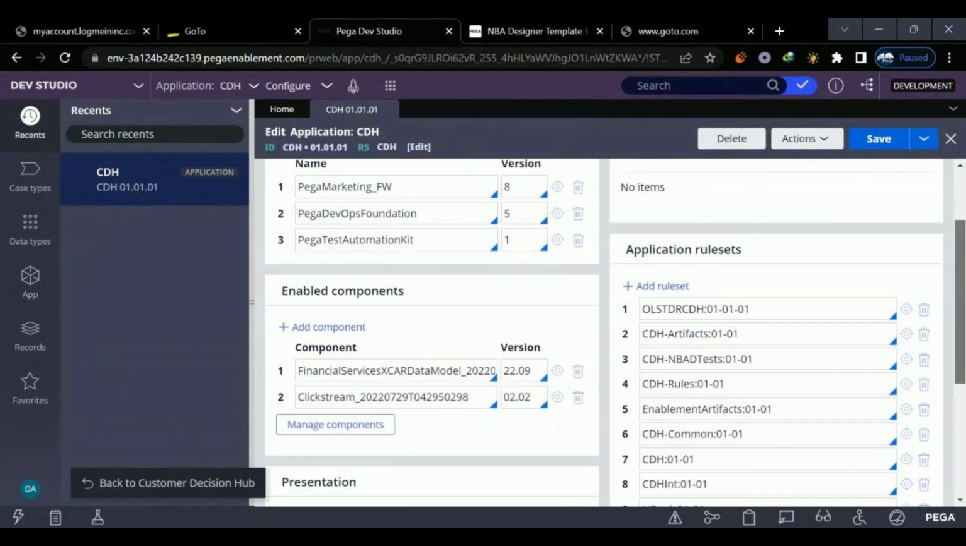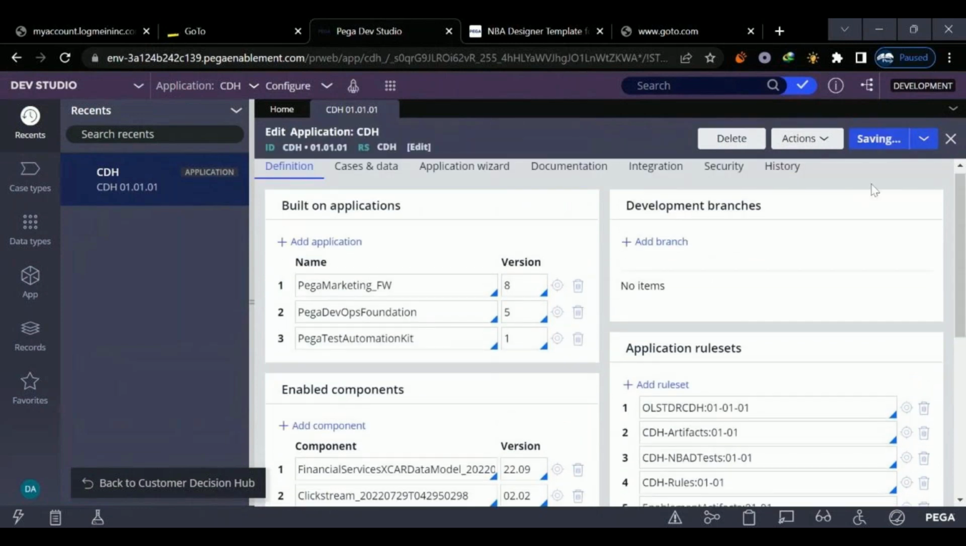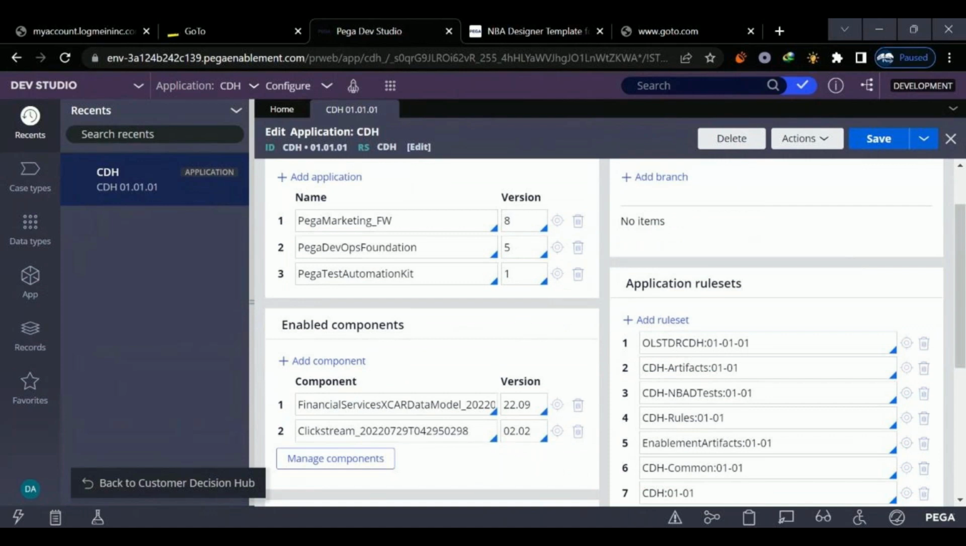One last question: what is the difference between the frameworks and the components? Frameworks are a complete package for your CDH to run properly. But components are certain areas that are used to extend your existing application. If you want to extend the application, you need the component.